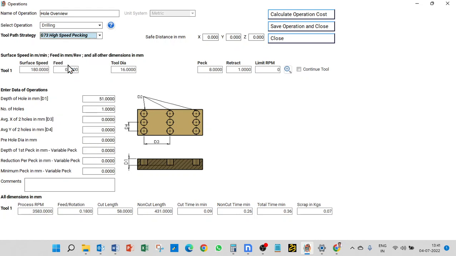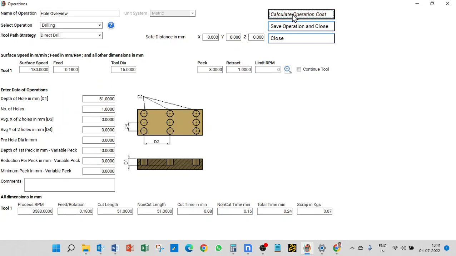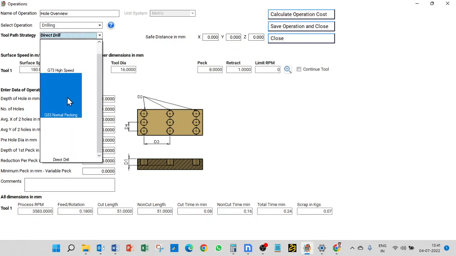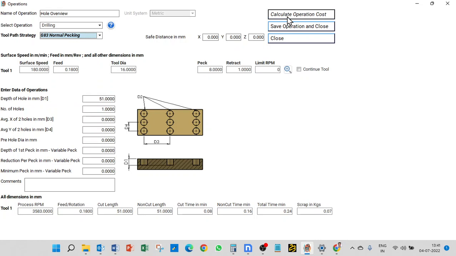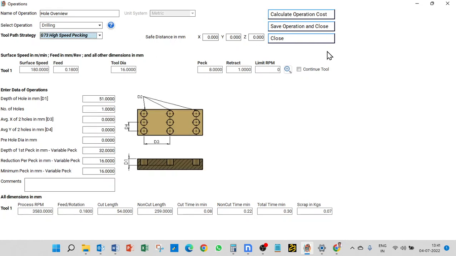Now let's move toward this high speed pecking. Let's see. 0.35. So your timing with direct drilling is 0.24. Your timing with normal picking is 0.36. Your timing with normal picking but with IJK cycles 32, 16, 16 is 0.30, and with a high speed pecking cycle it is 0.29.